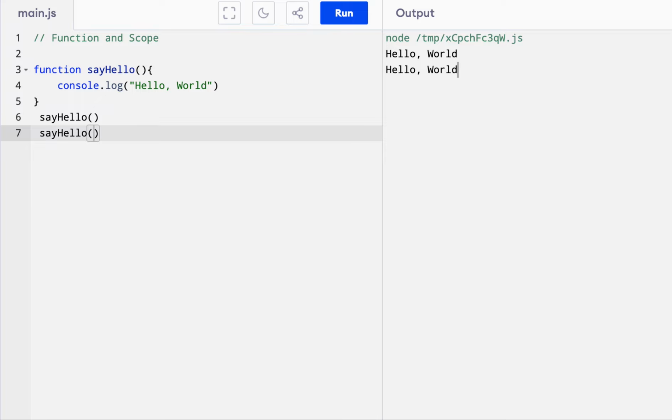In this example, we define a function called sayHello, which prints hello world to the console. Then we call the function with sayHello. Simple, right?